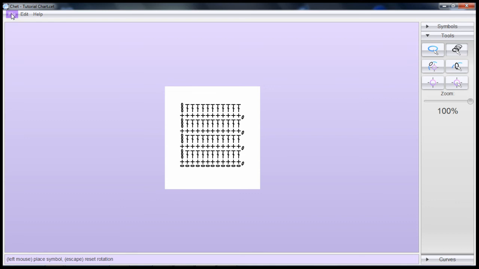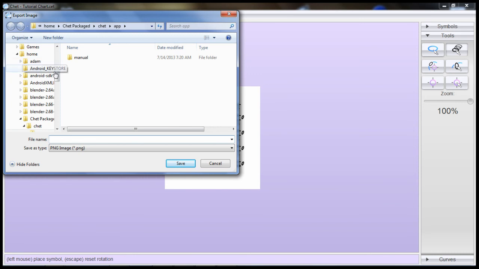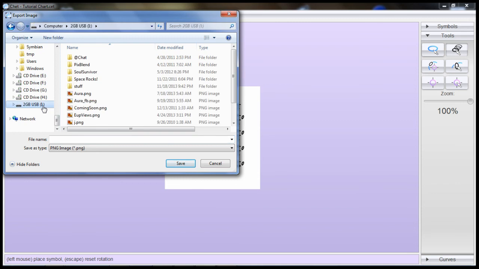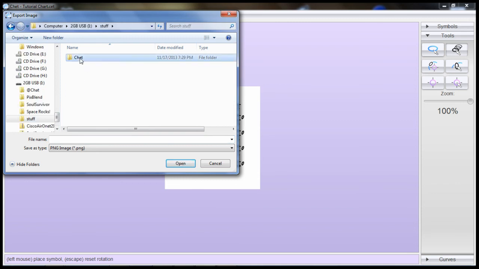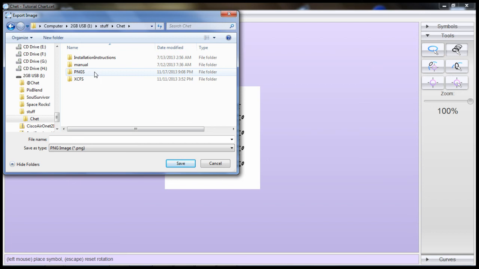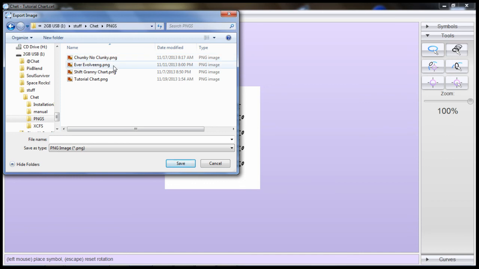We need to convert it, and that's what export does. So export, and choose a place to export it to. I like to keep all my pictures of my charts in the same spot. You can see my other charts here. They become a PNG file. It converts it to a PNG file, and as you might be familiar with PNG files, a lot more programs can read them.